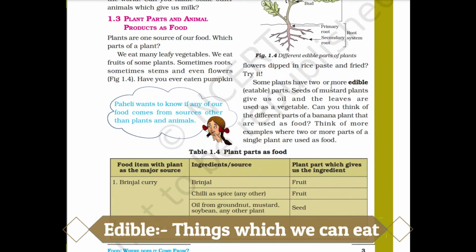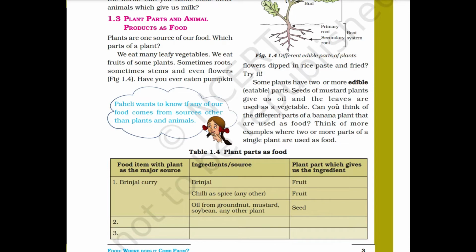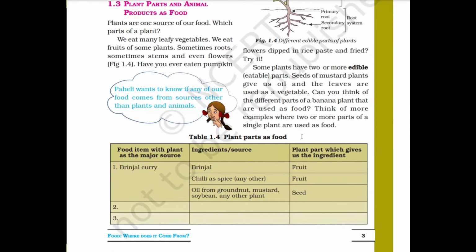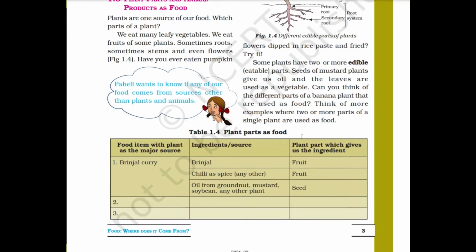Some plants have 2 or more edible, eatable parts. Seeds of mustard plants give us oil, and leaves are used as a vegetable. Can you think of different parts of a banana plant that are used as food? Think of more examples where 2 or more parts of a single plant are used as food.